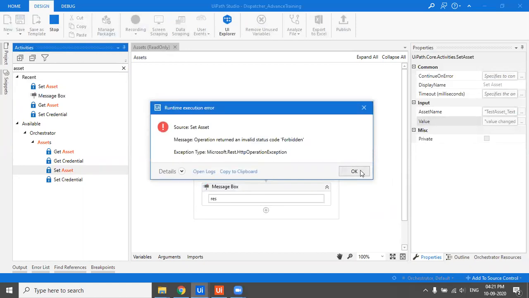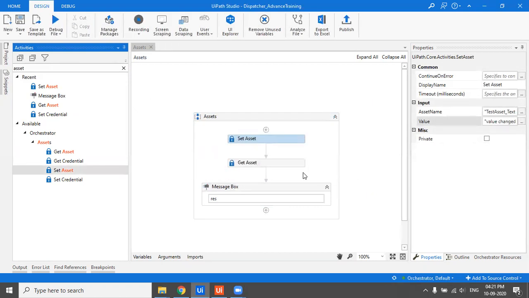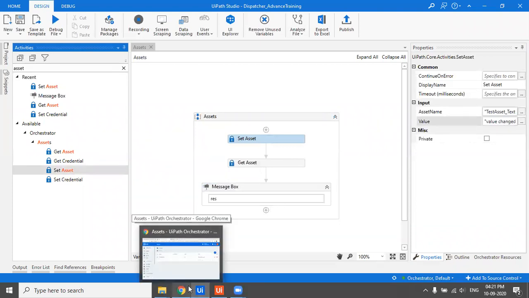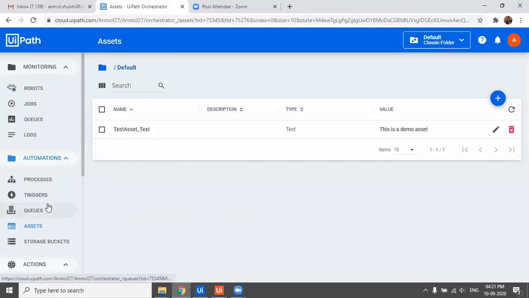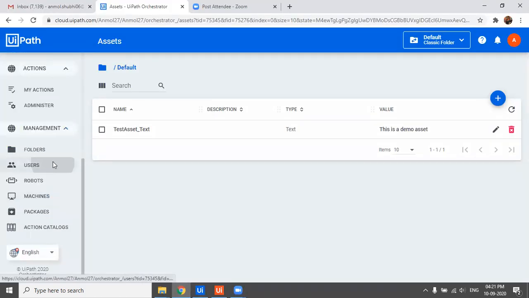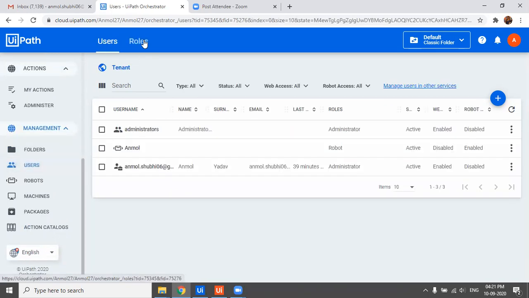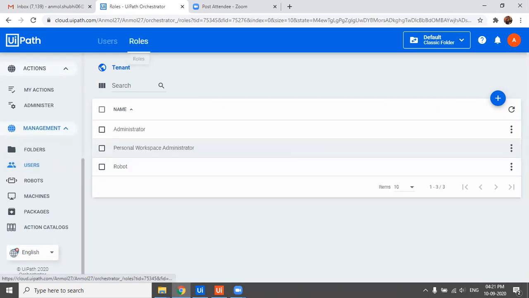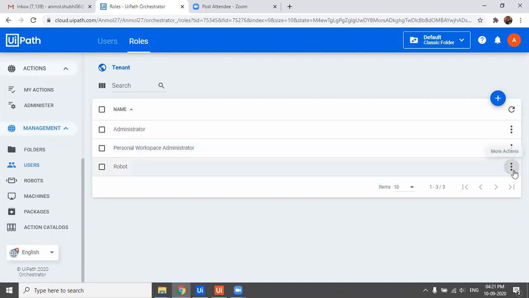It says the operation returned an invalid status code: forbidden. This is because your robot does not have the right to set the asset value or change the asset value. To overcome this error, you have to go back to your orchestrator. You have to select users. You have to go to roles. So this is the robot. There are basically two types of role, the administrator and the robot.